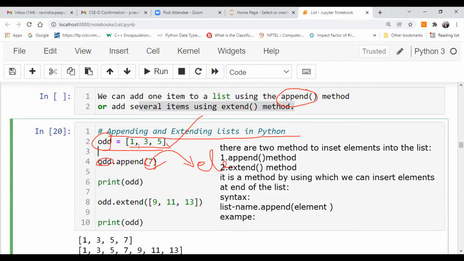Not only the list concept I'm talking about. Any concept, if you explain like this, you will get full marks. You have to write an example. Example means not only this one. You have to write the entire code: printing, inserting, etc.